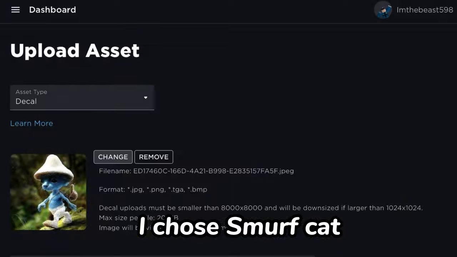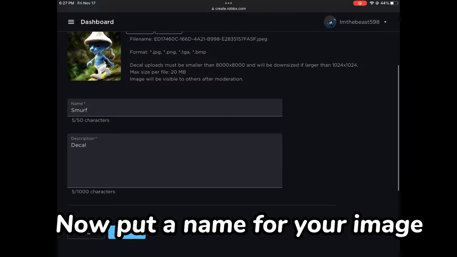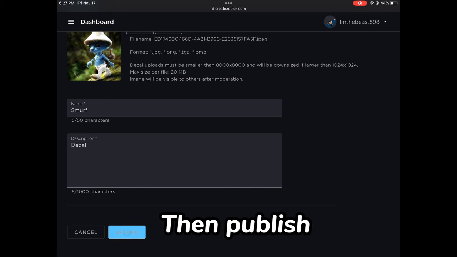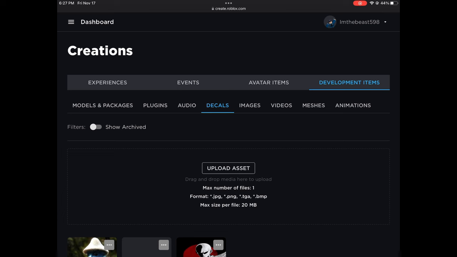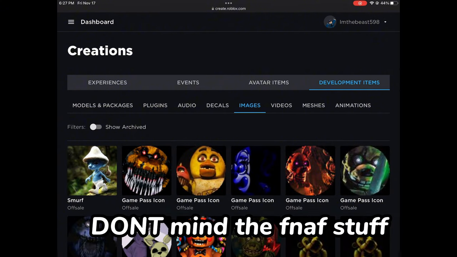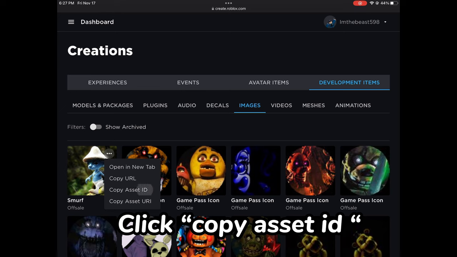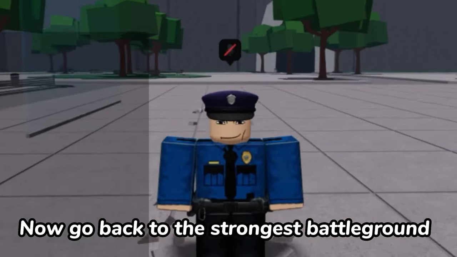I chose Smurf Cat. Now put a name for your image, then publish. Then go to images. Don't mind the FNAF stuff. Click on your new image. Click copy asset ID. Now go back to the strongest battleground.